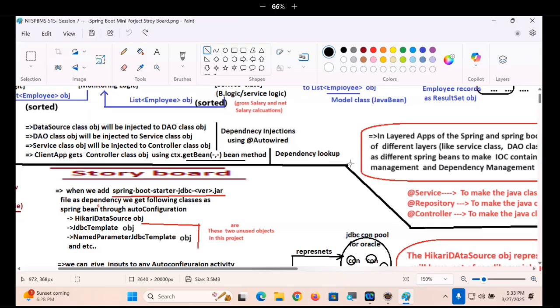Into what object, guys? Result set object. From the result set object, we get a bunch of records. Those records will be passed in the form of Java bean objects, a list of Java bean objects. The list of Java bean objects is passed to whom? Service. Service passes to whom? Controller. Controller passes to whom? Client application. Everyone getting my point, guys?